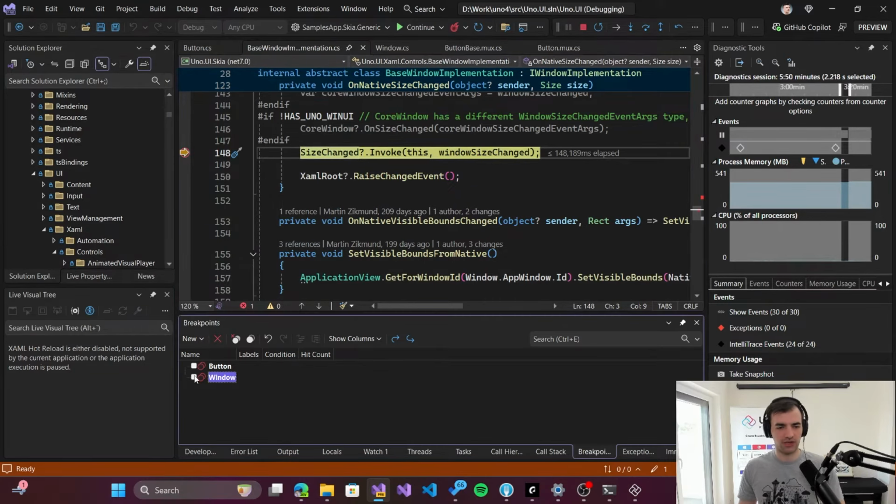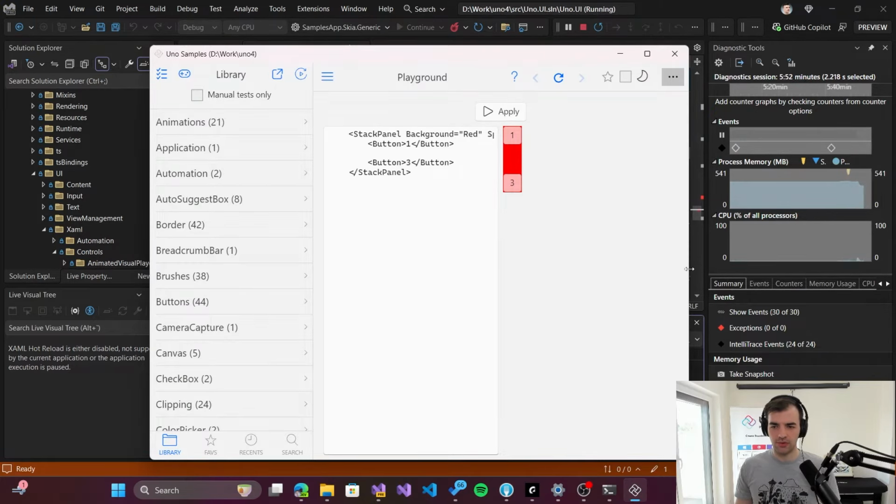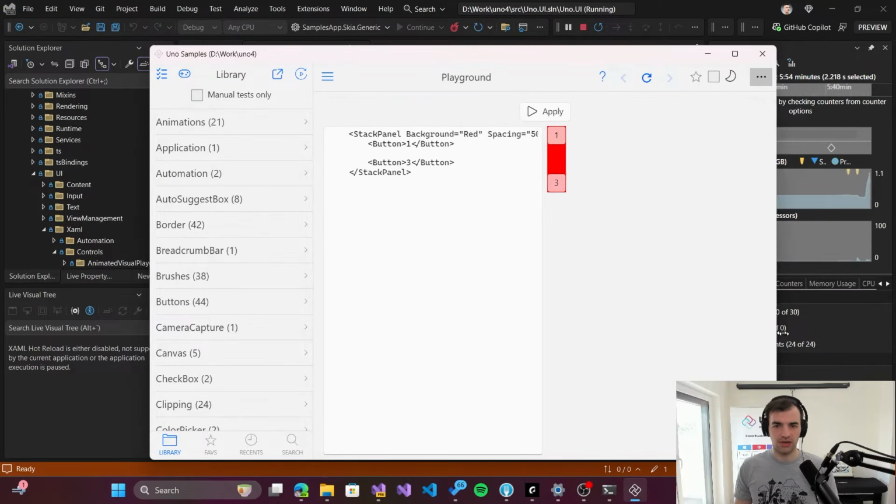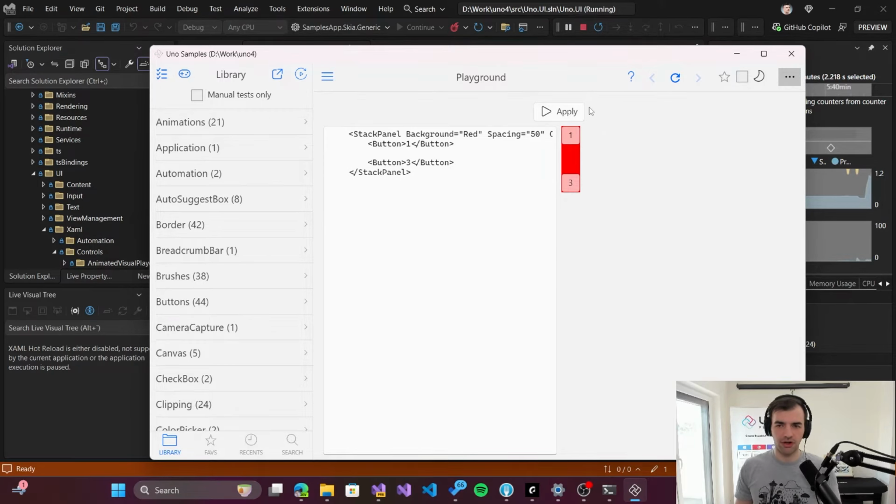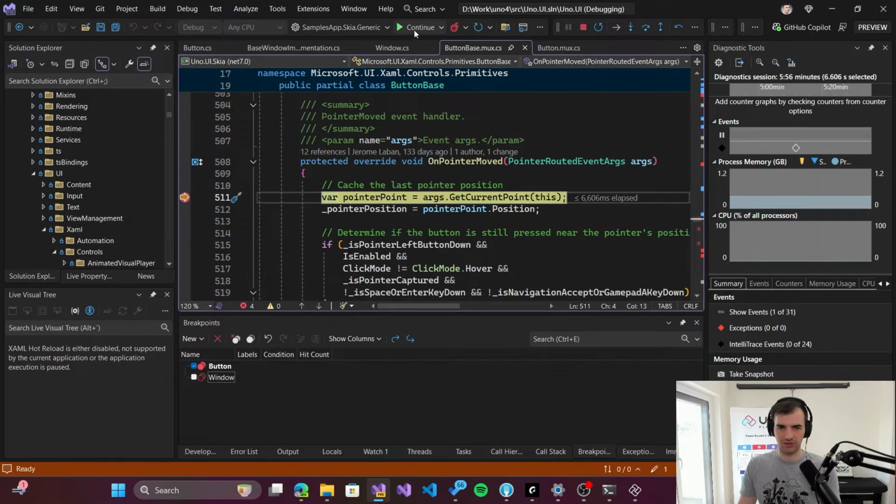And now I may decide that I want to hit the breakpoints related to buttons, so I can switch the enabling, continue, and now moving the window, nothing happens. But if I hover over a button, I get the breakpoints related to a button. So this is great because this enables me to quite quickly decide which logical group of breakpoints is enabled or disabled, and makes my debugging session much easier to manage.